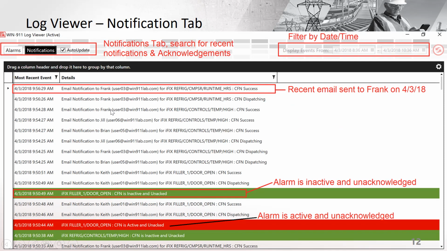Here's a more detailed example. If you click on your notifications tab, you'll see some more alarms. You can see exactly who the alarm went to, when it was, and if the alarm went through successful. So say, for example, alarm's not going off or the person's not receiving the alarm. You can see if it was dispatched to the alarm, if it went out via phone or email, whatever it is. You can see the time and date and the status of the alarm. Here's an example of the alarm that is inactive and unacknowledged. We also have an alarm that is active and unacknowledged. So they show up green or red based on the state of the alarm.